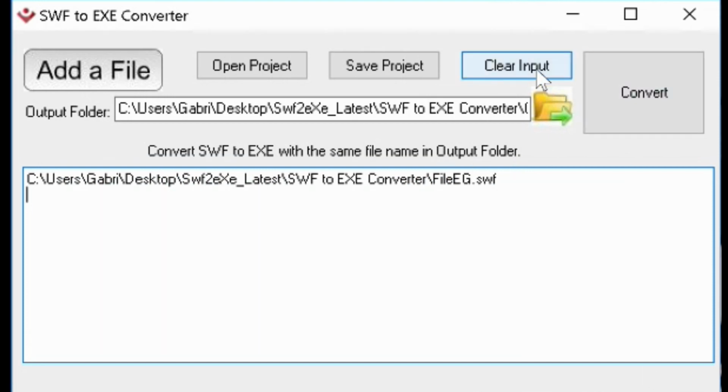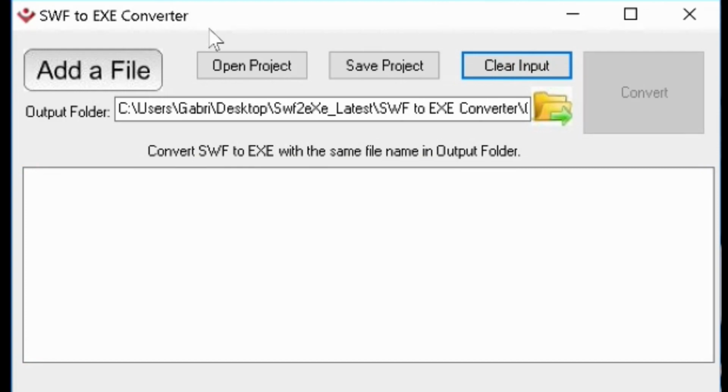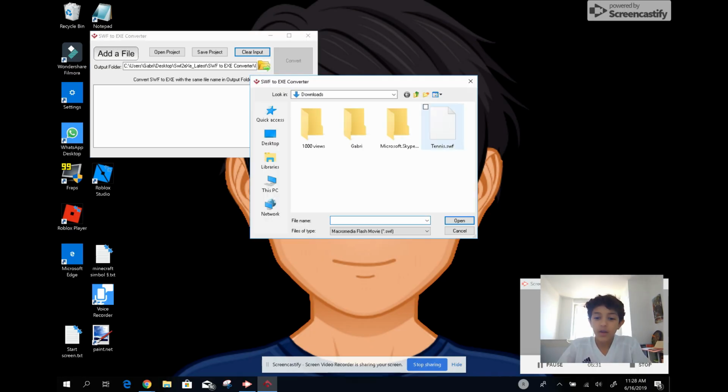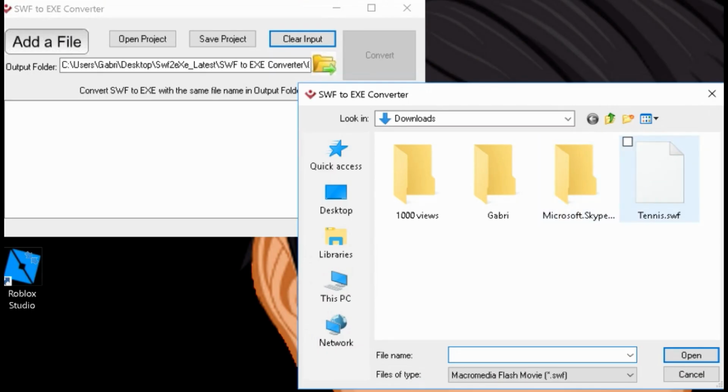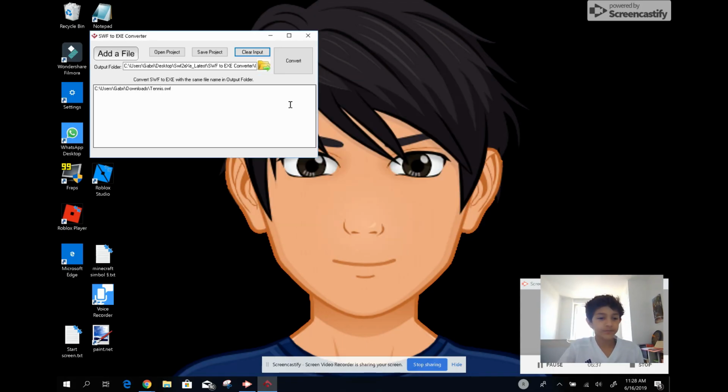app. But you want to press clear input so you can make a new one, and you press add a file, and you click whatever game it is. So mine is tennis.swf, so I'm going to click that and open. Now I just have to click convert. Now it should say, hold on, yeah.